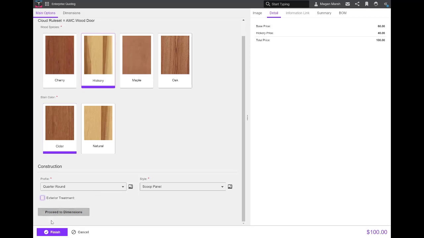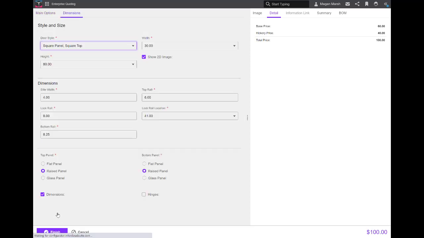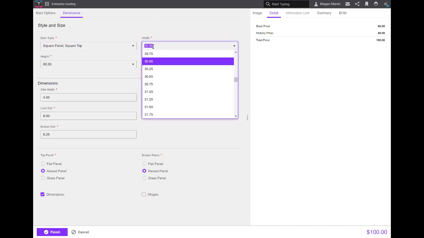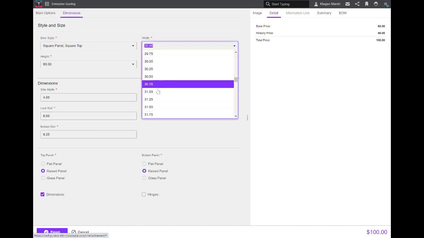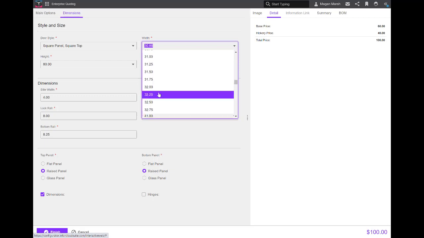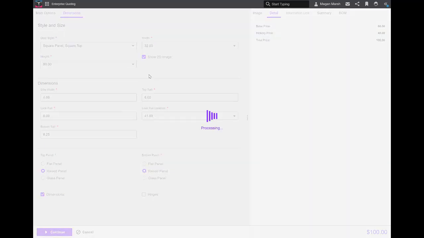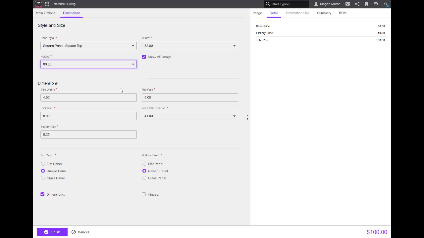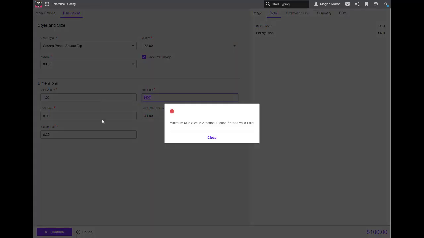I can proceed to dimensions, and this is where it gets into dimensioning. We can do drop-down selects, but also type boxes where you can directly type in. I'll show you that here. So with the style width, let's say I want to go with a width of 1. Figured that'd be a little bit too small.